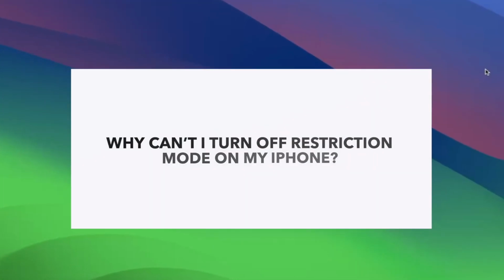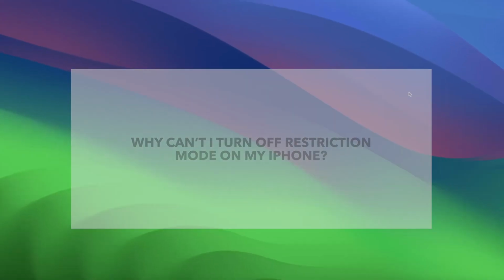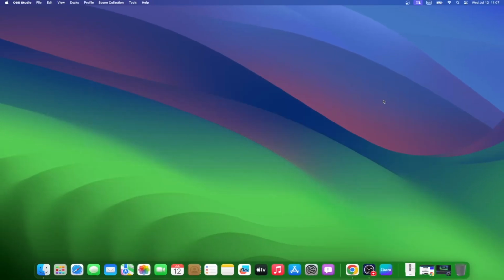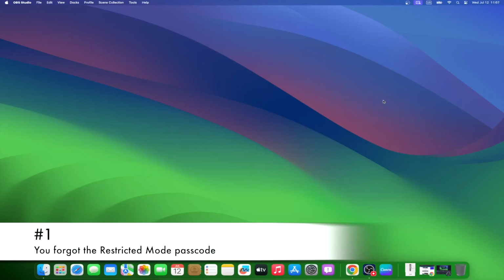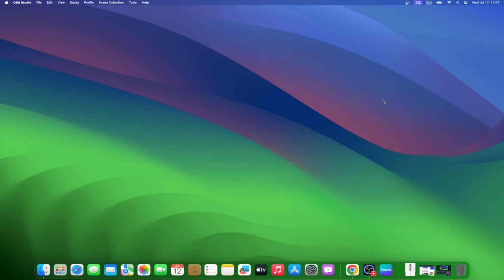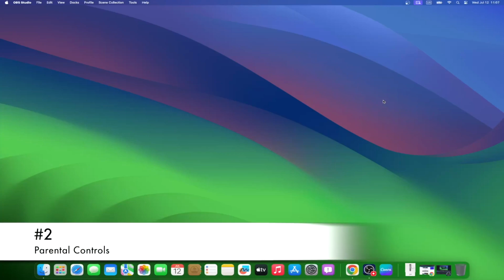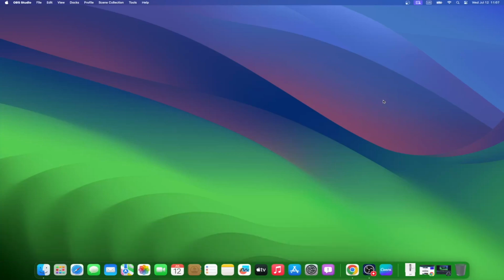There are several possible reasons why you might be unable to turn off restricted mode on your iPhone. Here are some of them. If you have forgotten the passcode for restricted mode, you will need to enter the passcode to make any changes to the restriction settings. Without inputting the passcode, you will be unable to switch off restricted mode. If a parent or guardian manages your iPhone using the screen time or family sharing features, they may have enabled restrictions on your device. In such cases, you should contact them and request that they disable the restrictions for you.